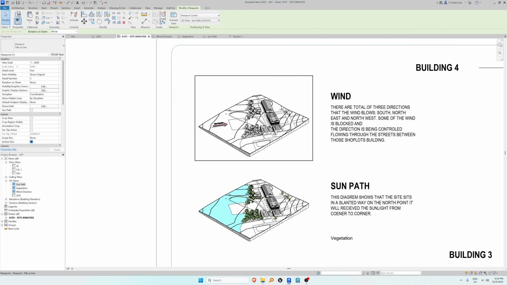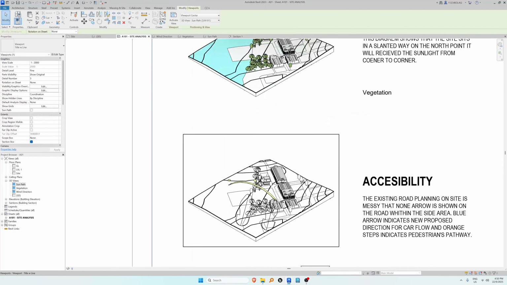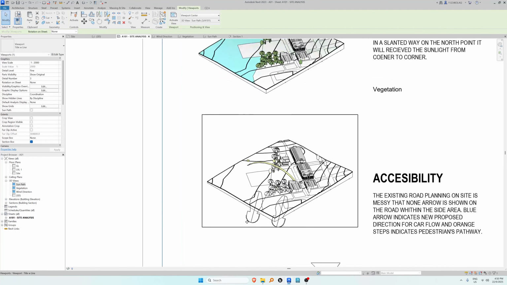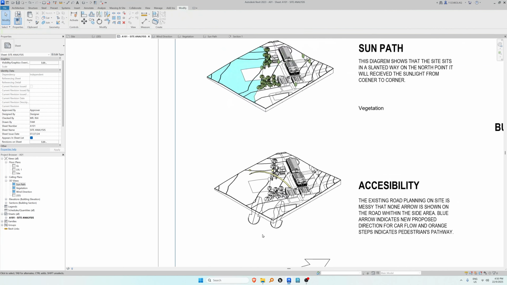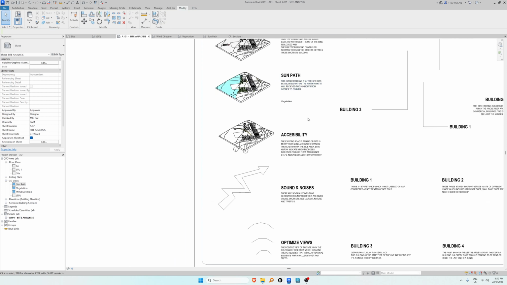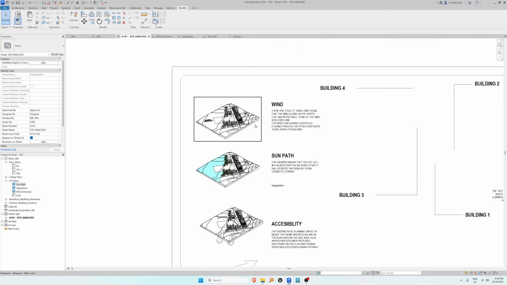So you don't need this one. Right click, hide in view elements. Right click, deactivate. Same here. Select it. Right click, hide in view elements. Right click, deactivate. Okay. So now you have all your diagrams here. Okay, I'm not going to do all of them. So yeah, it's up to you now.